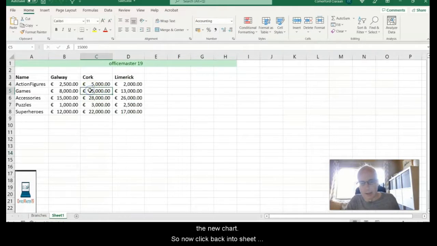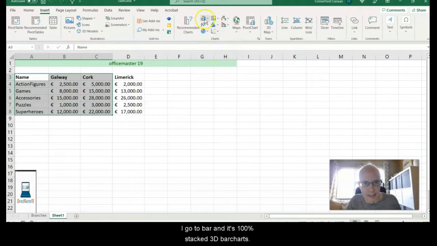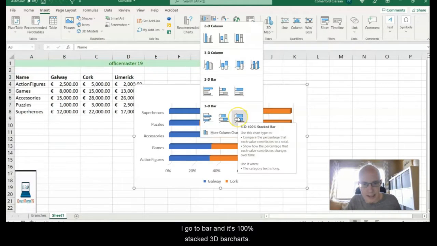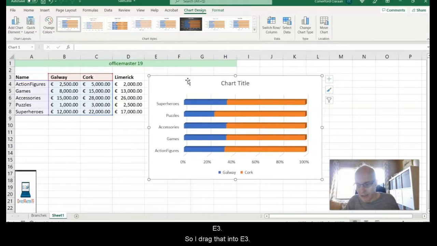And then our next question is we have to insert a bar chart using the cell range A3 to C8. So I highlight A3 to C8. I go to Insert, I go to Bar, and it's a 100% stacked 3D bar chart. So there you are, 3D 100% stacked bar chart. I've got to position that into E3, so I drag it into E3.